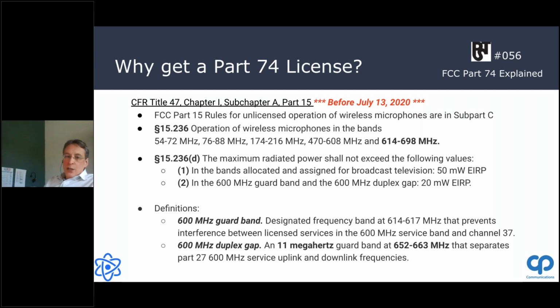If you look at the definitions as they relate to Part 15 users, you see that the 600 megahertz guard band is defined as 614 to 617, and the 600 megahertz duplex gap is 652 to 663. This is only for the next 2 months. Gary, can you go to the next slide? There you go. All right.